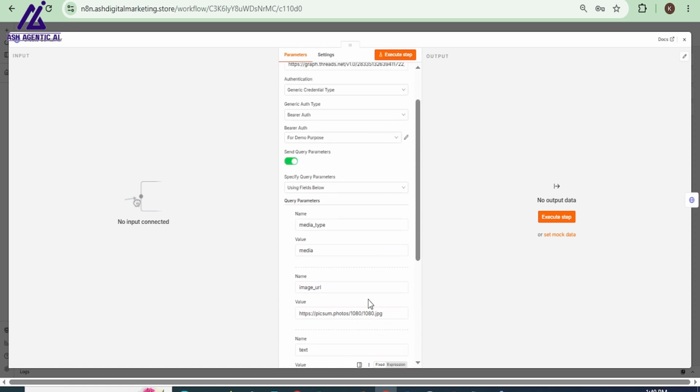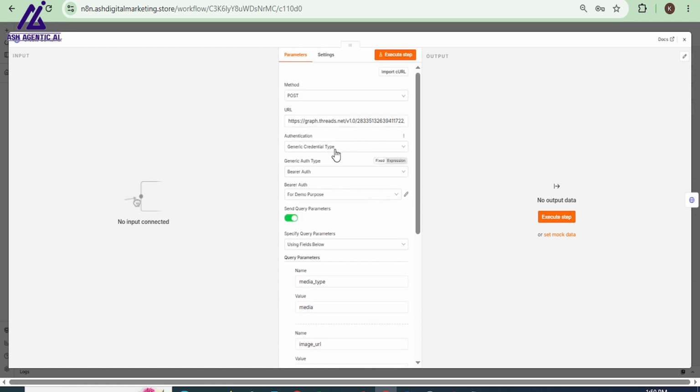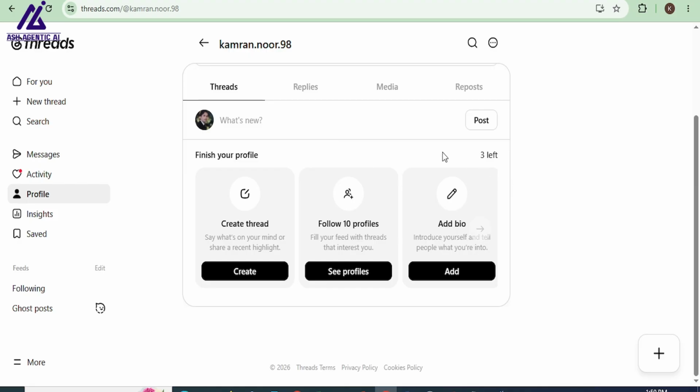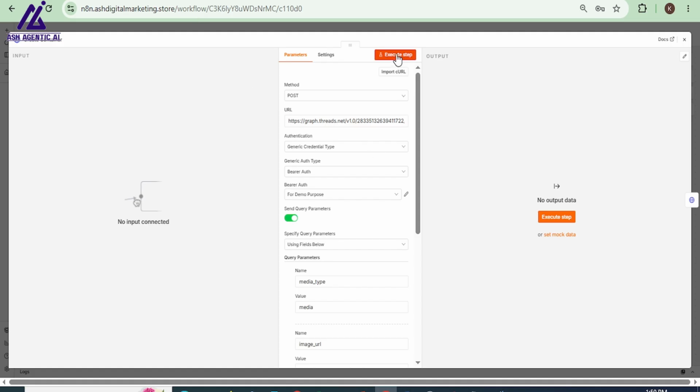So now all the parameters and settings of the node have been done. So now I'm going to test it, but before executing it, I would like to show you my threads account page once again. You can see here no post has been added yet. This is totally blank and empty. And now in real time I will show you the auto posting from n8n. So go back to your canvas. Now click on execute step.